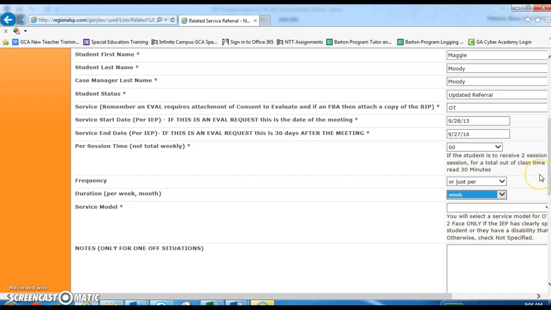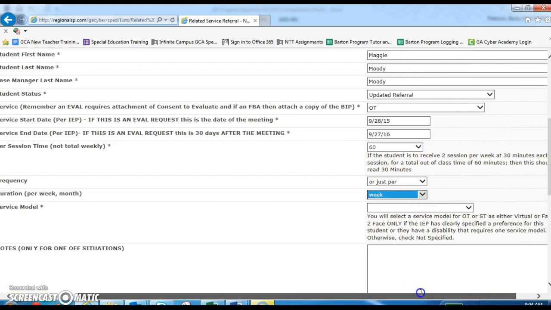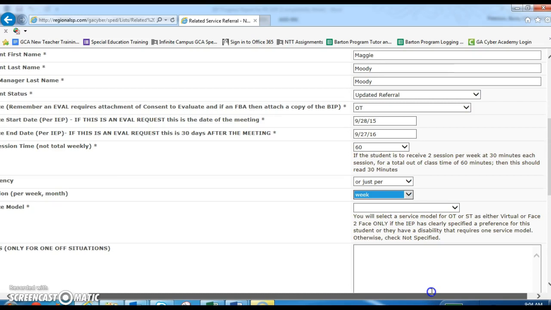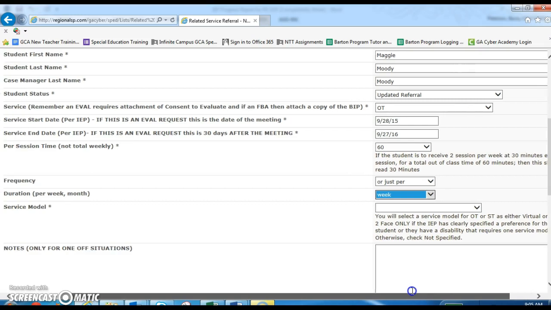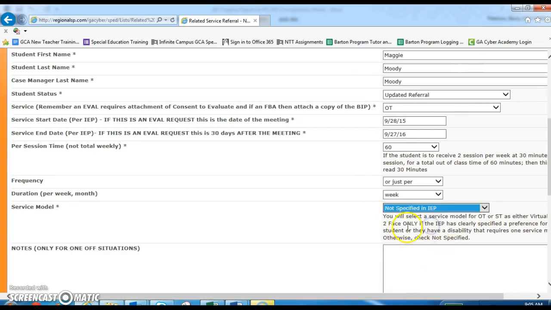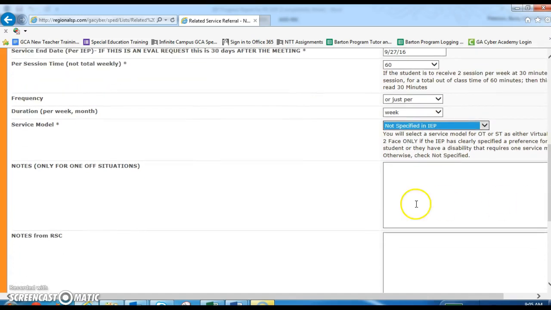Now, service model, and I'm going to scroll over so you can see. For OT and speech, you do have the option of virtual or face-to-face, but really that's only necessary if the parent or the guardian has discussed that and during the meeting they have a clear preference. So most likely you're going to select not specified in the IEP unless, like I said, it's documented in the minutes that because of their disability, they really need face-to-face, or for some transportation reason, they have to have virtual. Otherwise, you'll select not specified in the IEP. The notes section is really only for one-off situations that you need the related service team to know or understand.